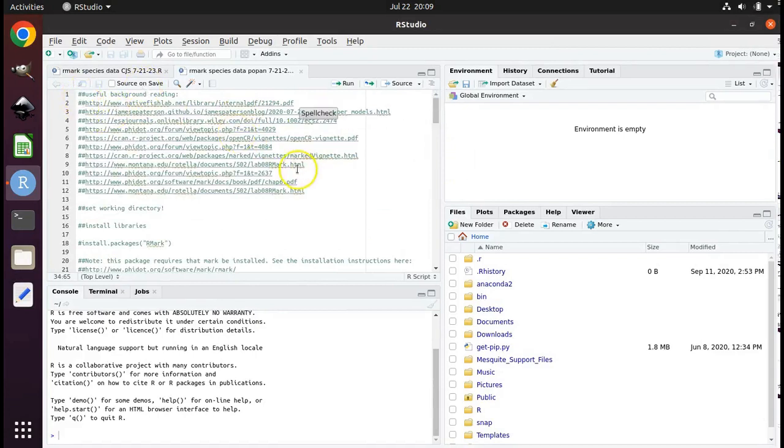I have background reading here if you want to understand more about how mark-recapture software works from a theoretical standpoint.